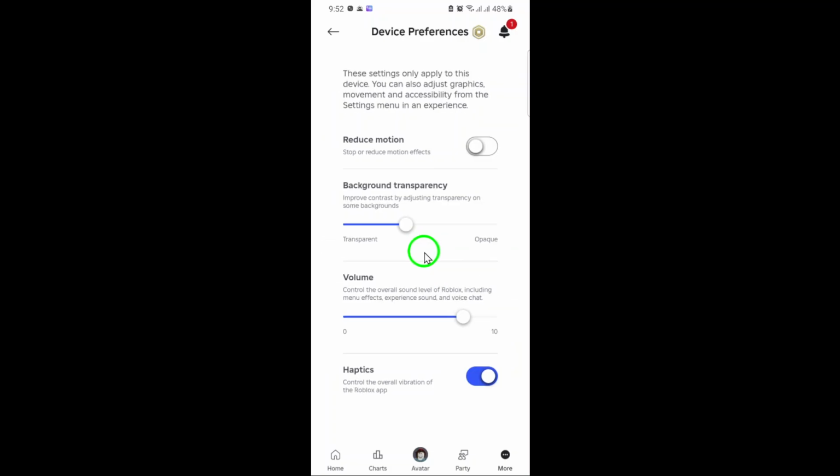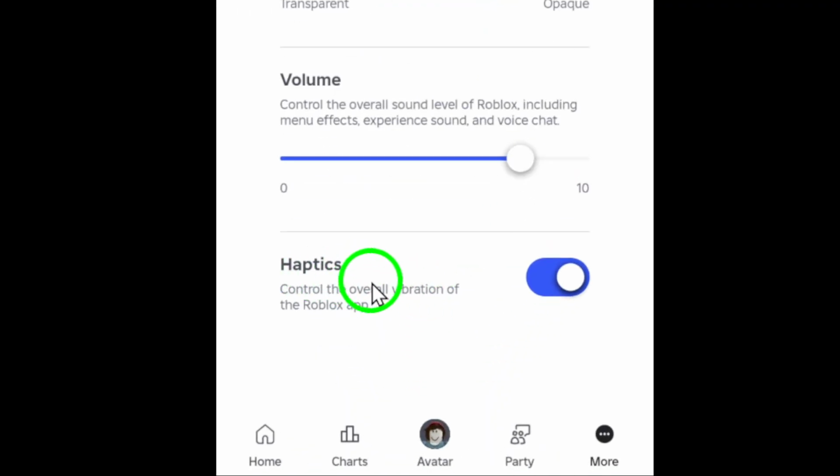Now, scroll down through the device preferences until you find the option labeled Haptics. Haptics are the vibrations your device makes during certain actions in Roblox, like jumping or taking damage. If you want to turn these off, all you need to do is toggle the switch next to Haptics to the off position. And that's it.